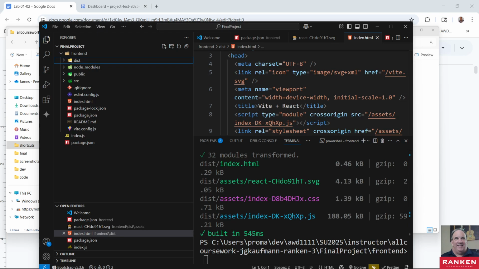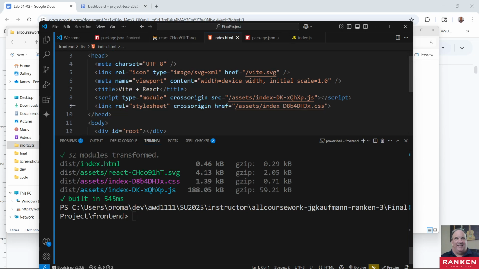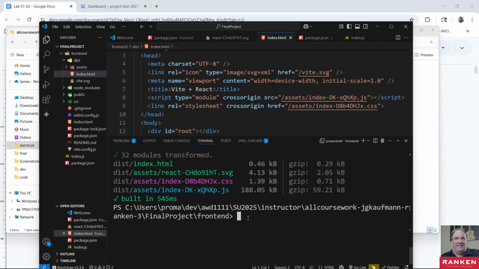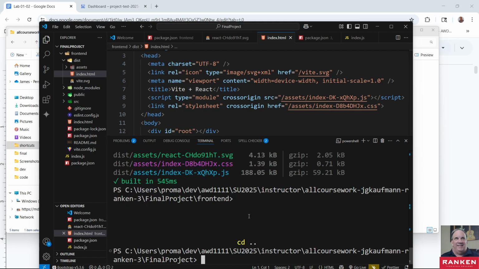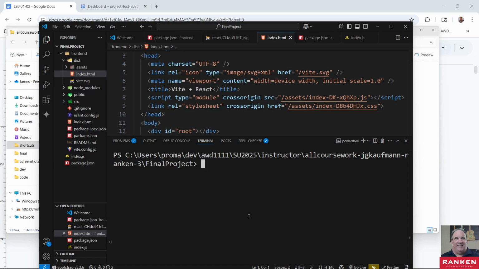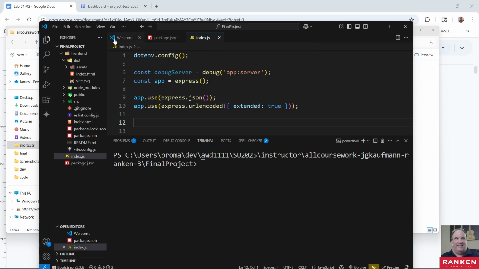So now, let's go back to our back end. We're in our front end, so let's just go cd .. We're going back one directory. We'll do a cls to get rid of some stuff. So now we're back there. Let's close this, you don't need that anymore, and clean this up a little bit to make it easier.